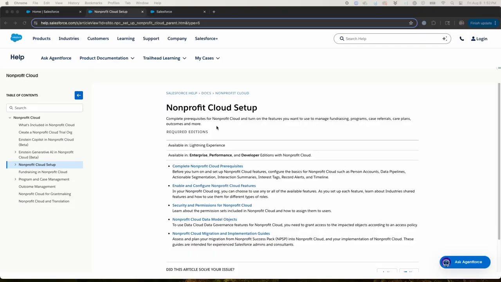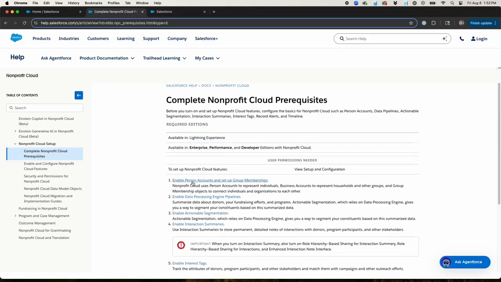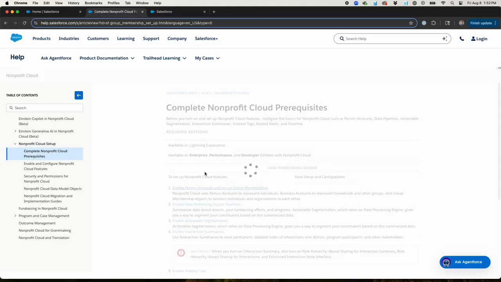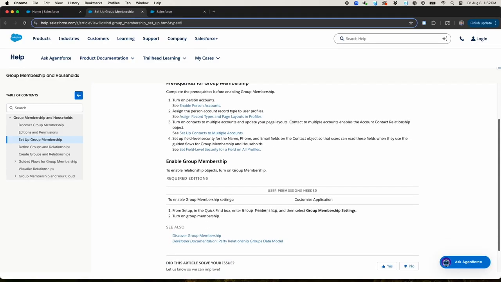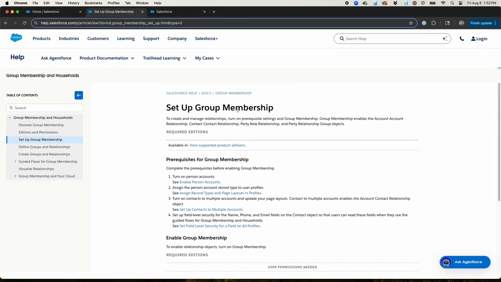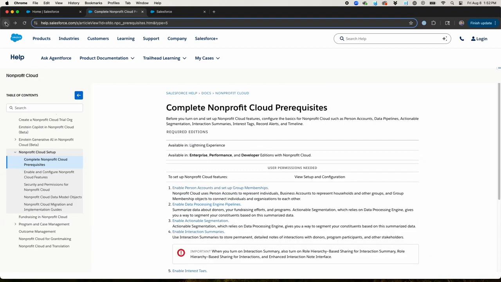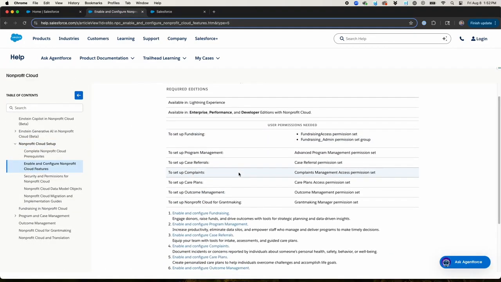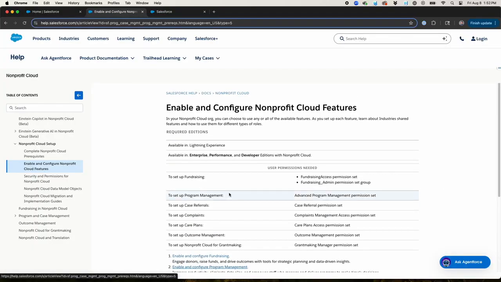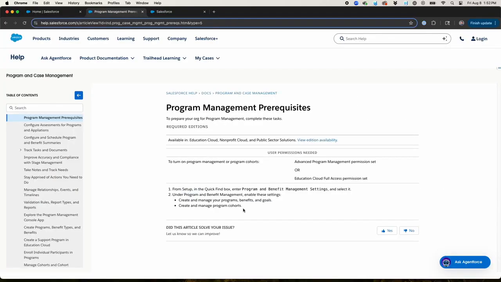Before we consider other aspects of the upgrade, we need to set up the Nonprofit Cloud org. Salesforce has provided many documents that list everything you need to do for your new Nonprofit Cloud. I have linked this particular setup document in the article, so please review it. This is one of the first things you should do for your upgrade. Completing prerequisites and enabling features, such as enabling person accounts and setting up program management, will reduce the number of issues you may face when you start migrating your data into the Nonprofit Cloud.